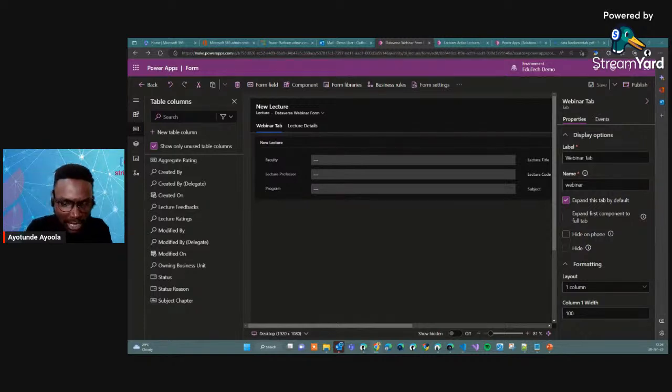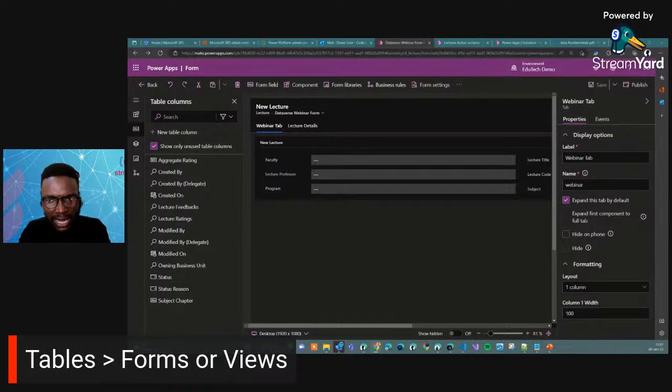Tables, you start from tables. When you enter your table in Dataverse, then you navigate to forms or views. So forms and views are always created in a table. All right. Forms and views are always created in the table. Never forget that. Not outside the table, inside a table. Good stuff.